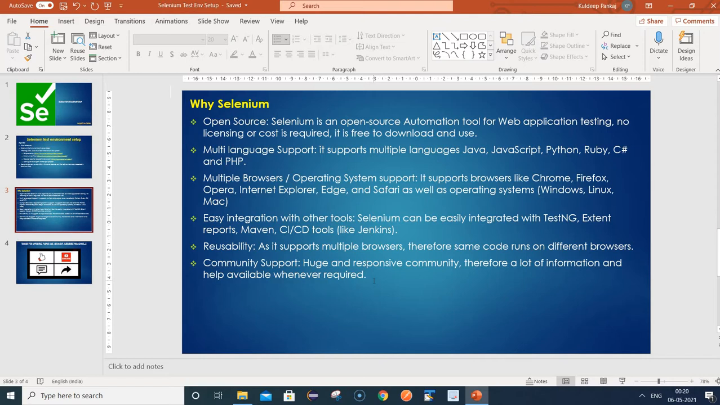Second, it supports multiple languages, so we can write our script in multiple languages like Java, JavaScript, Python, Perl. Whatever language you are comfortable with, you can choose it and start the automation. Third, it supports multiple browsers and multiple operating systems as well. It supports browsers like Chrome, Firefox, IE, Edge, and Safari, and different operating systems like Windows, Linux, and Mac.